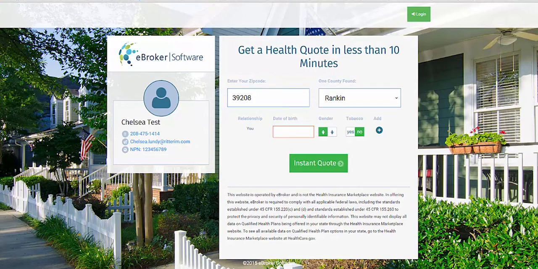Enter the primary applicant's date of birth, select the gender, and select the tobacco use answer. If no additional dependents need to be added, click Instant Quote. If additional dependents need to be added, click the plus symbol to display the fields to enter those additional dependents. After any additional dependents have been entered, click Instant Quote.